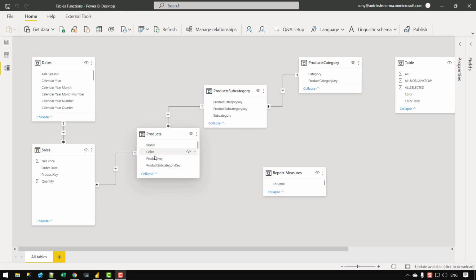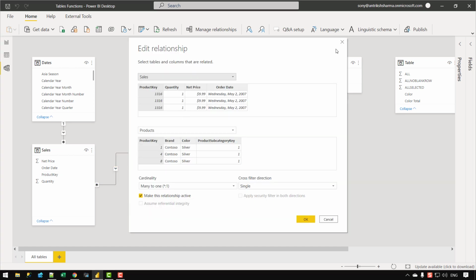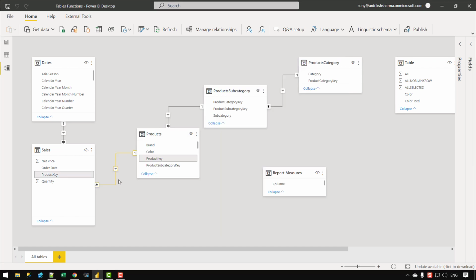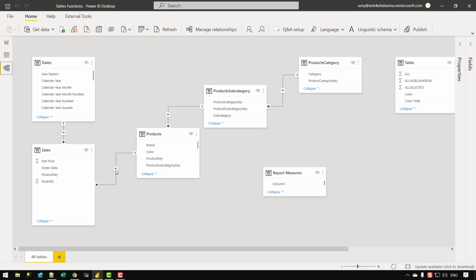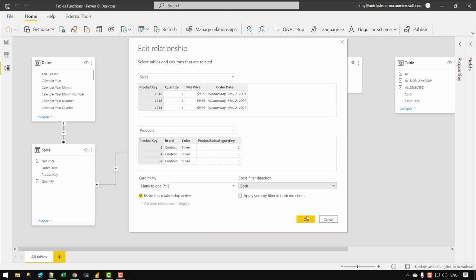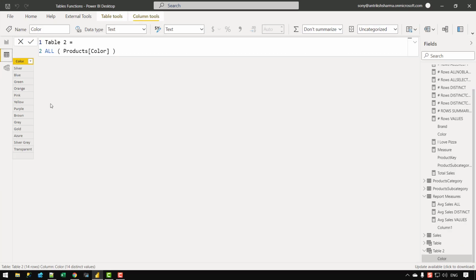Before moving ahead, let me just show you that the cross filter direction of the relationship doesn't have any impact on whether the blank row will get added or not. So in the one-to-many relationship with a single cross filter direction, you have already seen that ALL is considering the blank row. But what if we change that to both? Let's select both and click on OK. And you can see that it still considers the blank row.